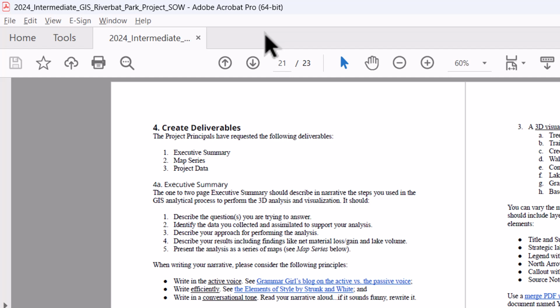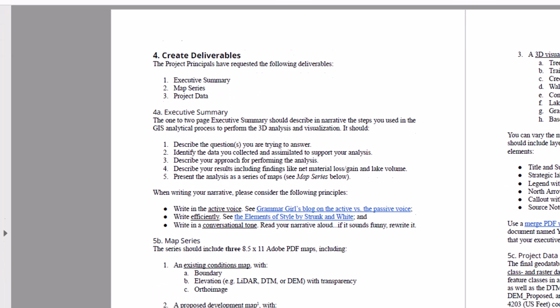When writing your narrative, please be sure to write in the active voice, write efficiently, and write in a conversational tone. And as always, I suggest that you read your narrative aloud. If it sounds funny, rewrite it.